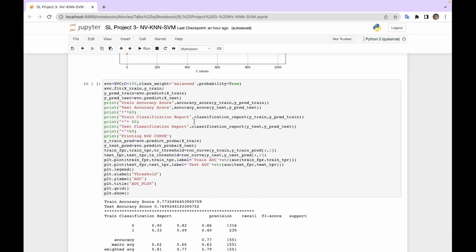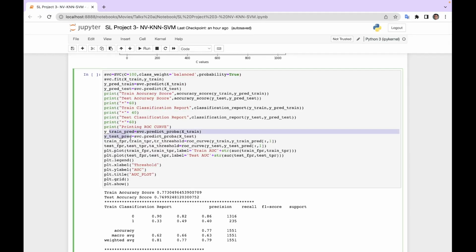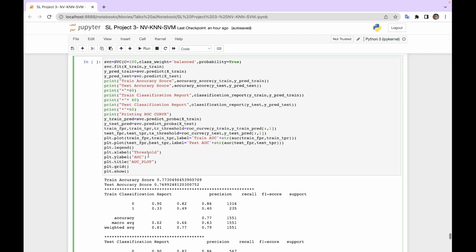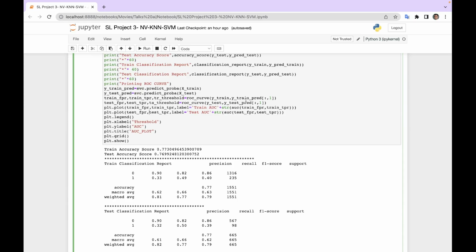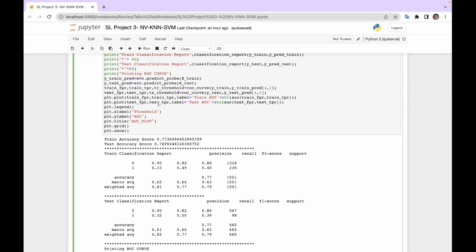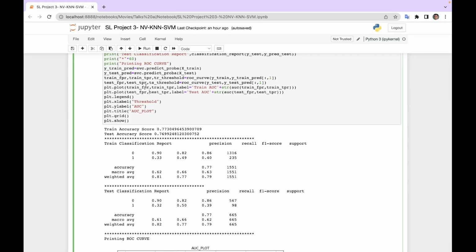This time we apply the same thing that we have done earlier, but here we are also printing the ROC curve. First we print the classification reports for train data and test data, and then the ROC curve. For the ROC curve, y train prediction is SVC dot predict probability of X train, and y test prediction is SVC dot predict probability of X test. Then train FPR, train TPR, and threshold from the ROC curve, taking all the columns. Similarly for test FPR. Then we plot that, passing the x label, y label, and the title.